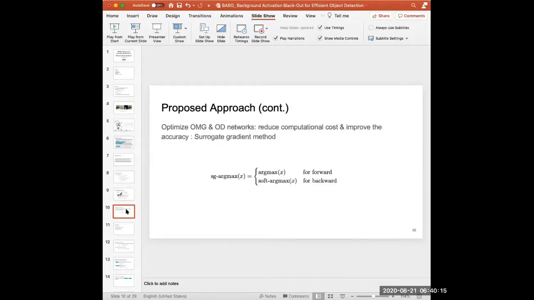So the authors incorporate the OMG and OD networks into an end-to-end model to reduce the computational costs and improve the accuracy by directly optimizing the two networks for the final goals. And the surrogate gradient method uses a proxy derivative function for the backward pass that approximates the direction of the original activation function gradient.